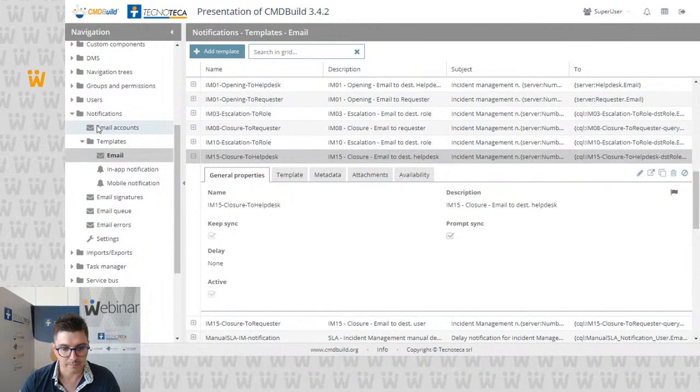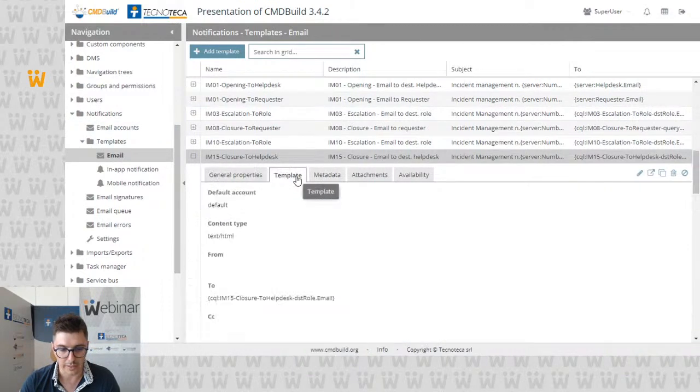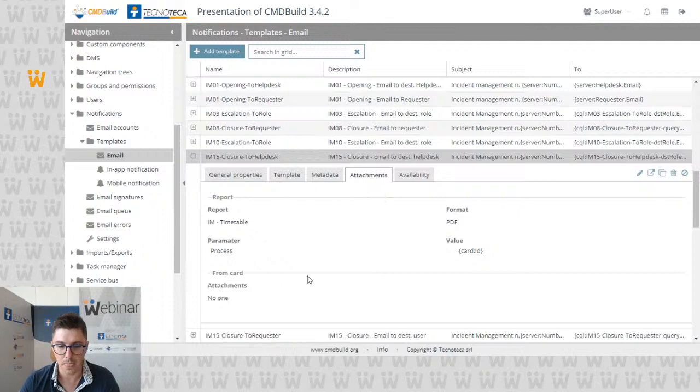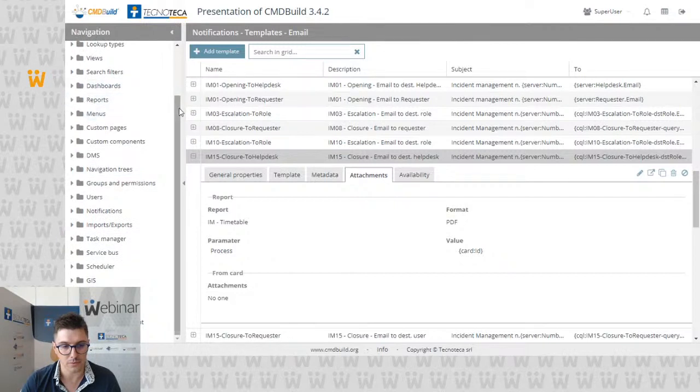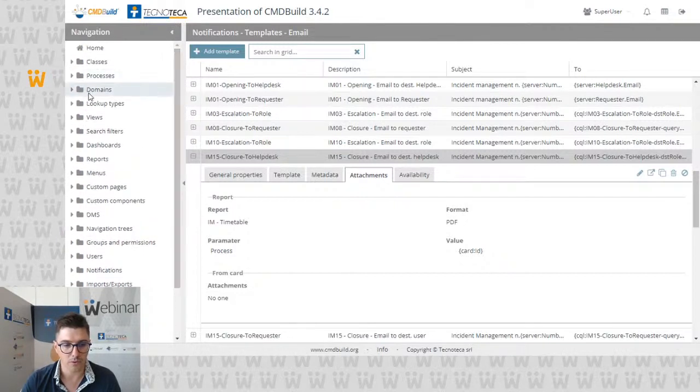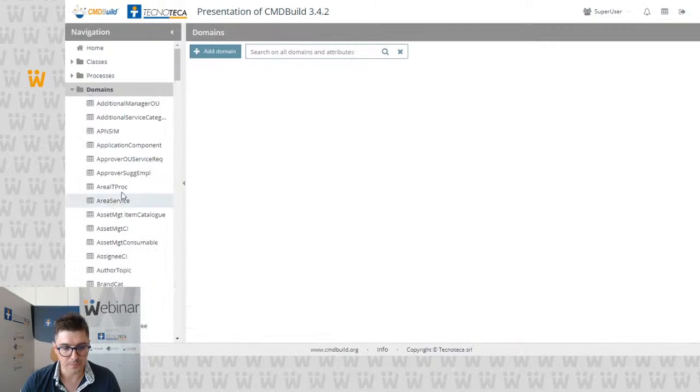Okay, and from here I can see the configured attachments. And now let's see how to configure the filter for add relations.